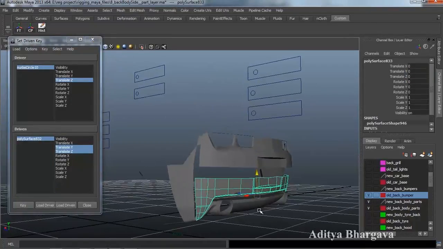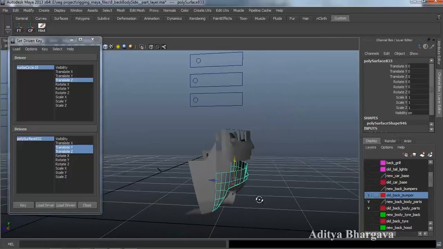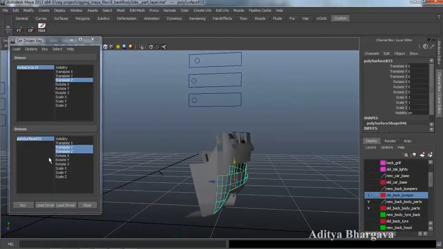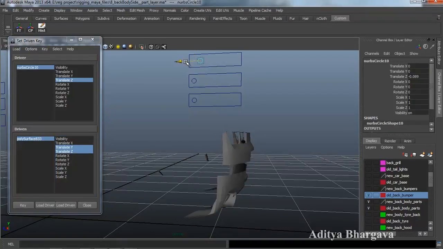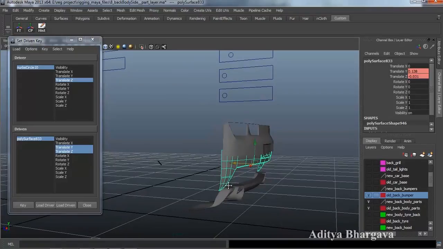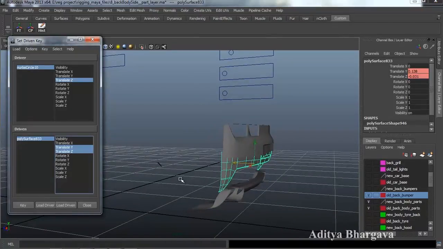We'll select the second layer like this and we'll press a key, we'll make it as a driven object, we'll key the translate Y and translate Z and we'll add a key, then we'll move the controller a bit forwards and take it like this and like this, maybe till this much of value and we'll add a key over here.